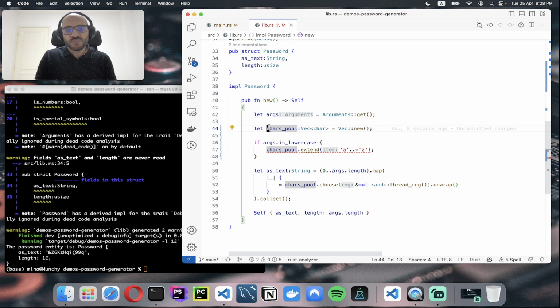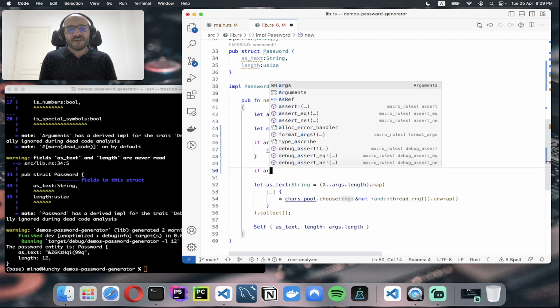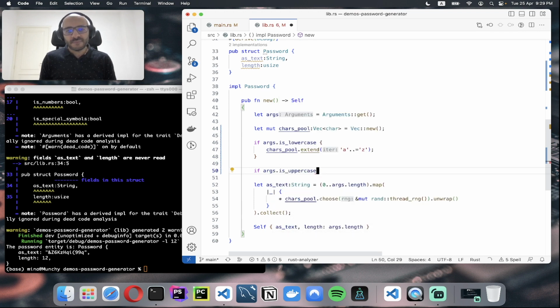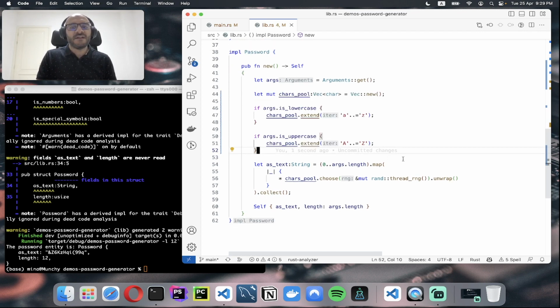Yeah, we need this to be mutable so we can extend. So here, if you check this code, if the user checked lowercase, meaning they want lowercase in the password, we're just extending the char pool from A to Z in lowercase. Same thing, we'll go with args dot is uppercase. And as you can see, we're extending from A up until Z.